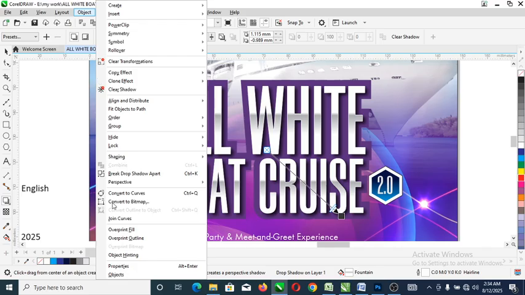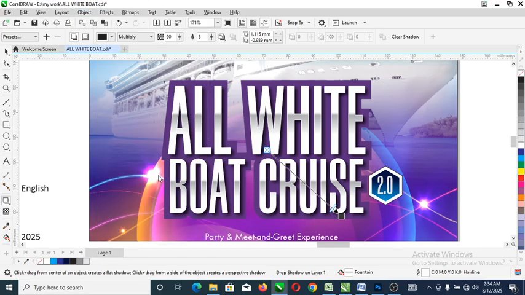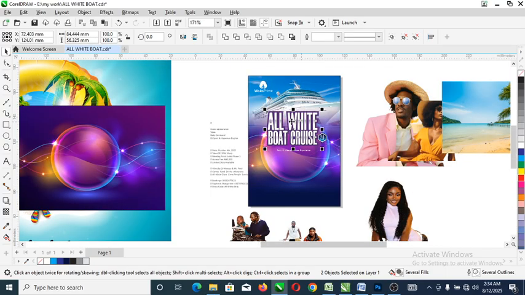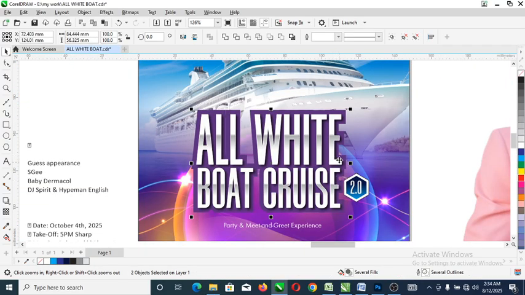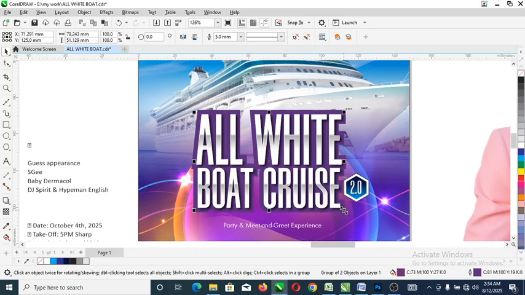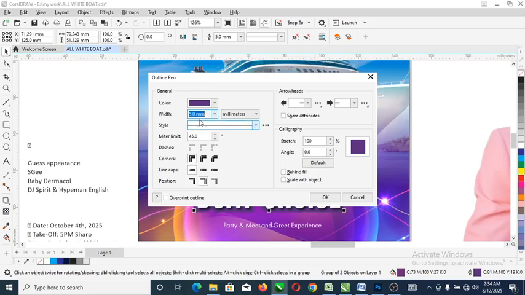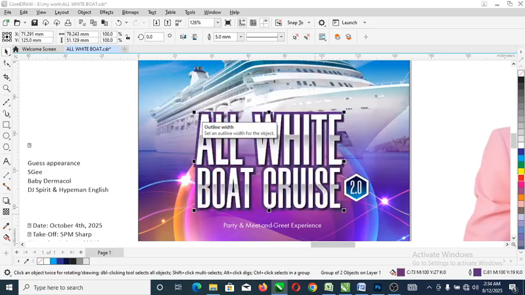So let's go ahead to object, look at break drop shadow apart, automatically breaks, then let's zoom down. So what we're going to be doing now is to actually blend the purple text behind it. So what I need us to do is to reduce the outline. So let's make it 3. Good. This is quite nice.